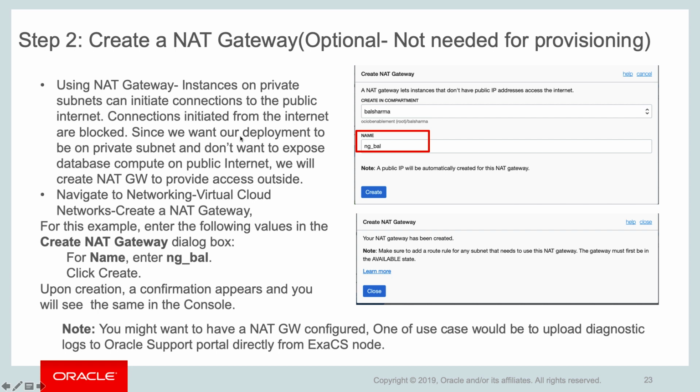Since we want our deployment to be on a private subnet and don't want to expose the database compute on the public internet, we have an option to create a NAT gateway to provide access outside. In order to create it, you will go into the networking tab, provide a name and click on create. It is going to create a NAT gateway, and that will be available in your console. As a note, you might want to have a NAT gateway configured. One of the use cases would be to upload diagnostic logs to the Oracle support portal directly from the ExaCS node in case you are raising a service request with Oracle.